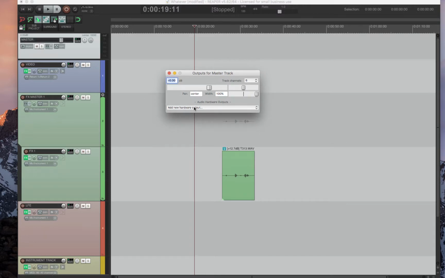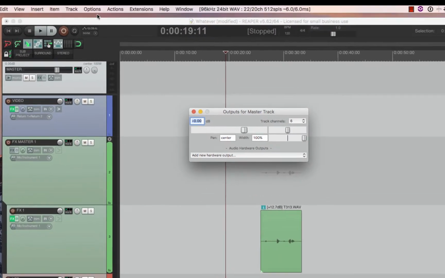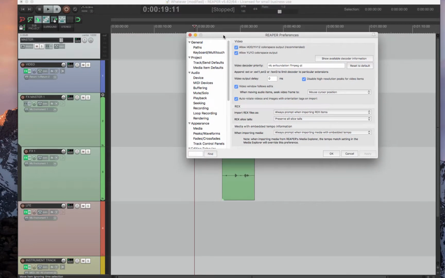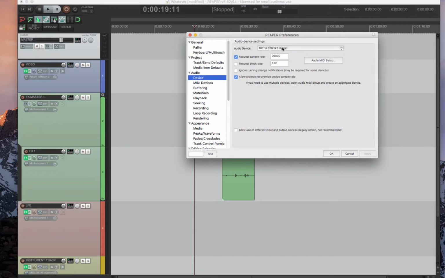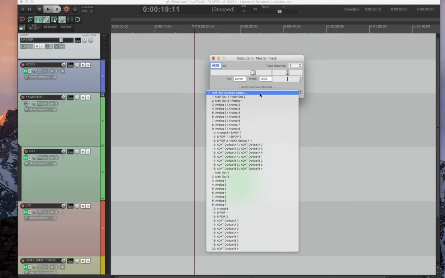So if we select this add new hardware output and you select your proper audio output, and you select the audio output from options, preferences, and then if you go to device. So this is where you're setting your device. So if you set your device right, then it should show up in your routing properly. And so I have all my settings right here. Then all you have to do is select whatever your output is.